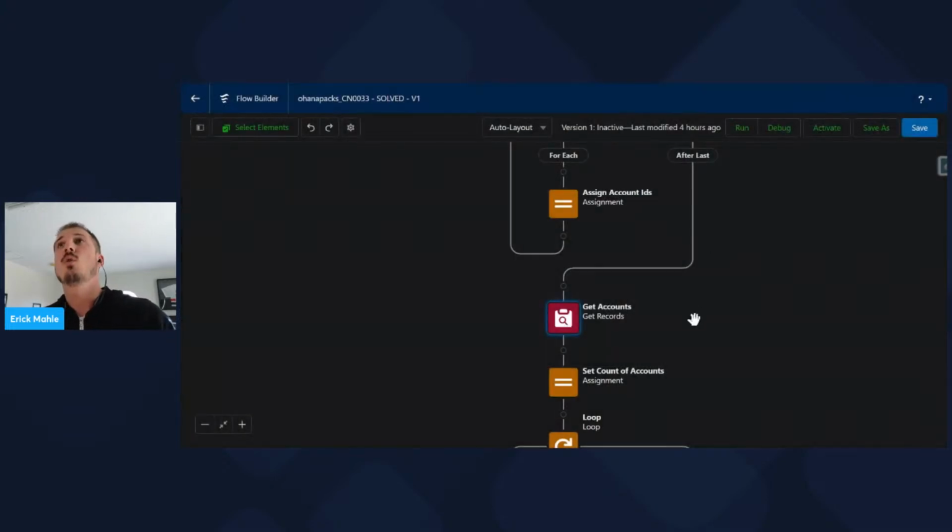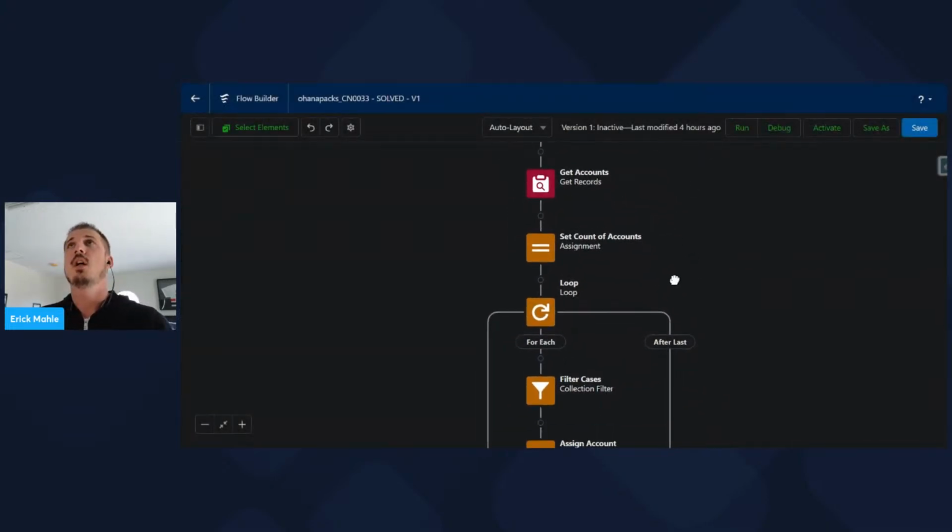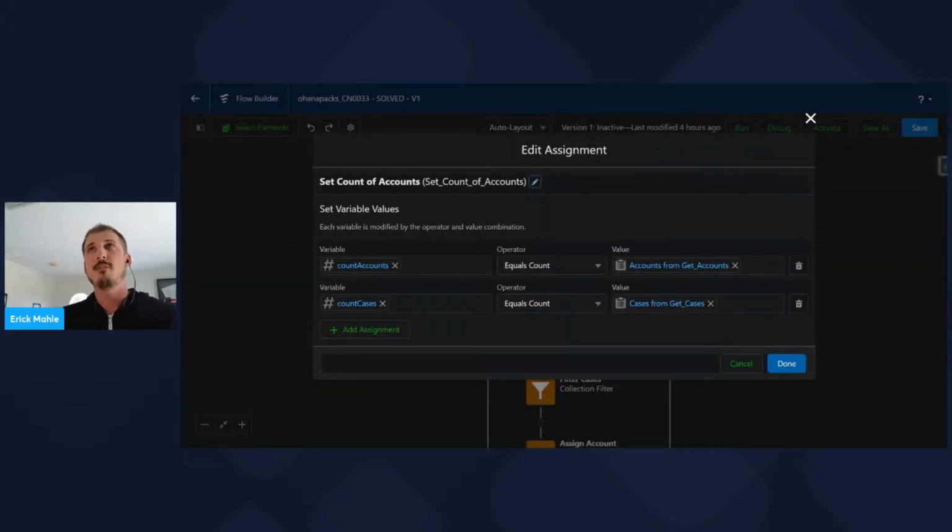So once we get that, we want to set the count of accounts. This could be done in different ways, but effectively what we're doing, and there's another very commonly used feature here, is that we take two variables that we're calling count of accounts, and these are number variables by the pound sign, and the number of cases. So when it comes time to calculate the average that we're looking for, this is going to become crucial. So we're looking at our average number of cases here, and we're going to have to use a formula later on.